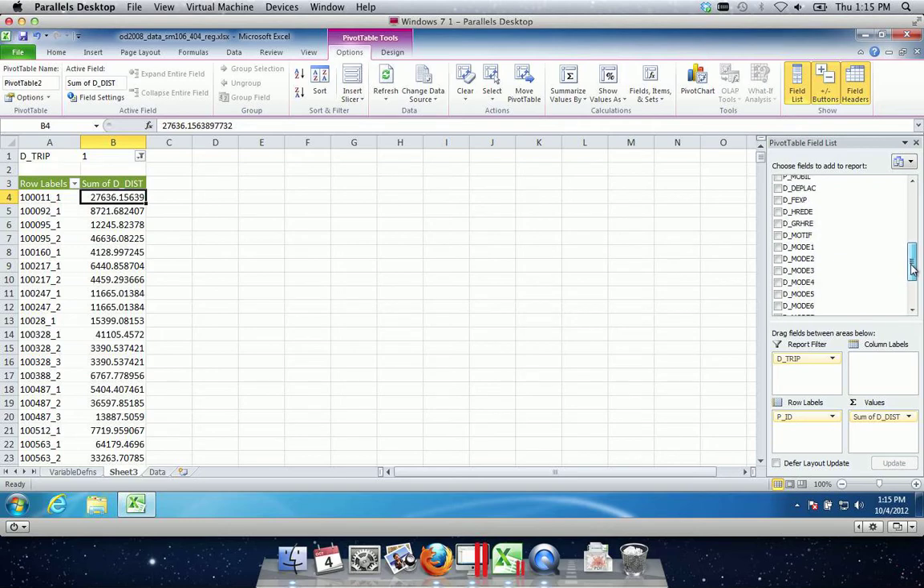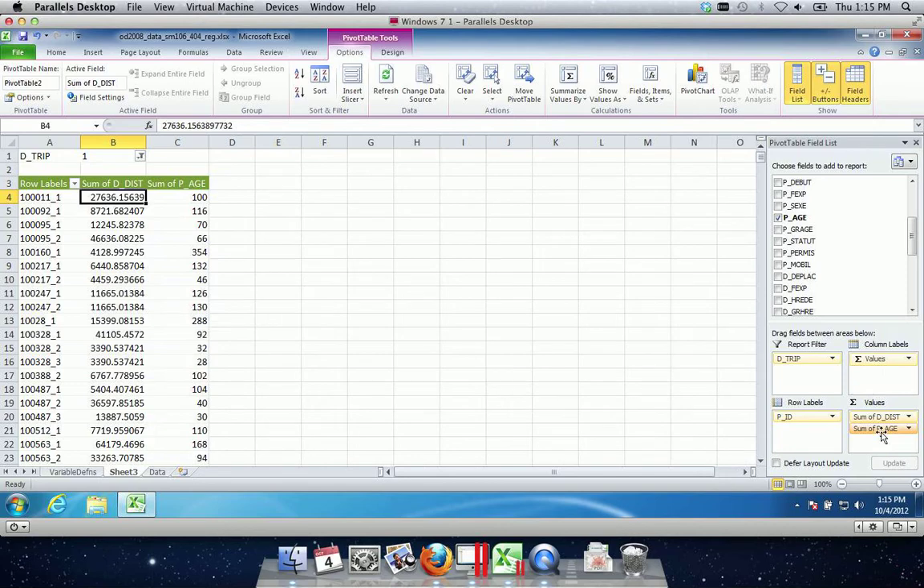So what we need to do is find the age variable, and we know that the age variable is an individual characteristic, so it's p underscore age. We're going to take that, and we're going to put it into the values box.